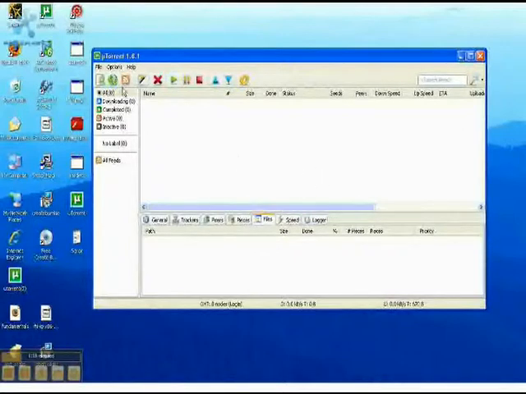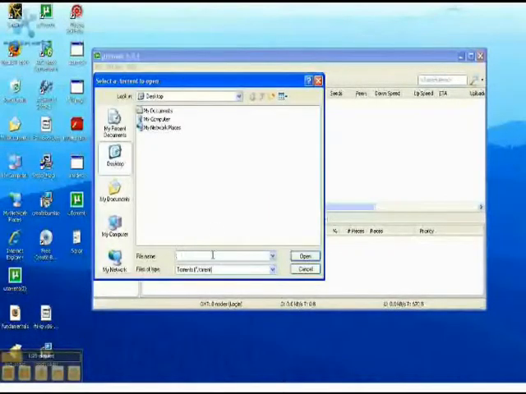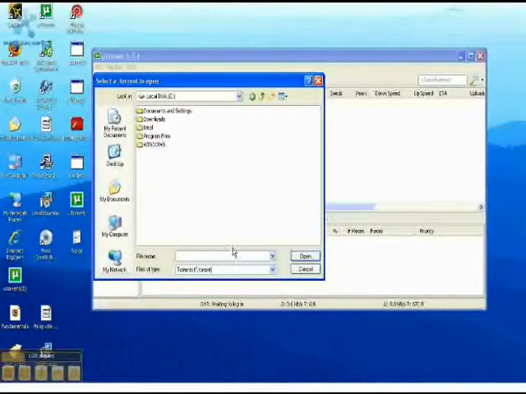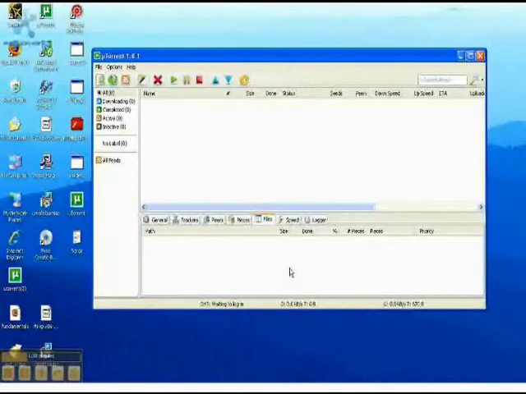First way is add a utorrent from your computer. If you already have one, you're going to want to go ahead and click on Add utorrent once it pops up. Find the utorrent on your computer, wherever it is, and then click on the torrent. Once it shows up in the box, click Open, and then it should automatically appear in the big white box.